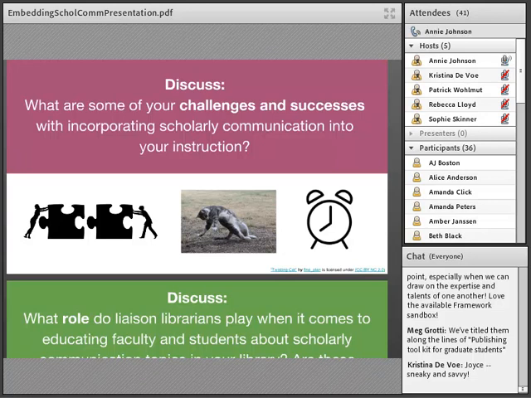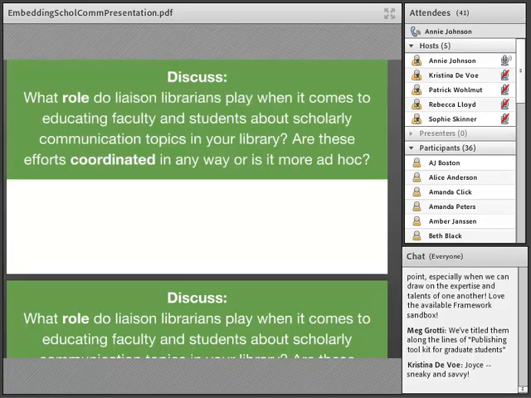Sure, so I'm going to turn it back over to Rebecca now. Right. Okay, so thank you all for such great examples thus far. So we're moving on to our next discussion question about the role that liaison librarians are playing at your own institutions in terms of educating faculty and students about SCOLCOM, and the extent to which these are coordinated or not.